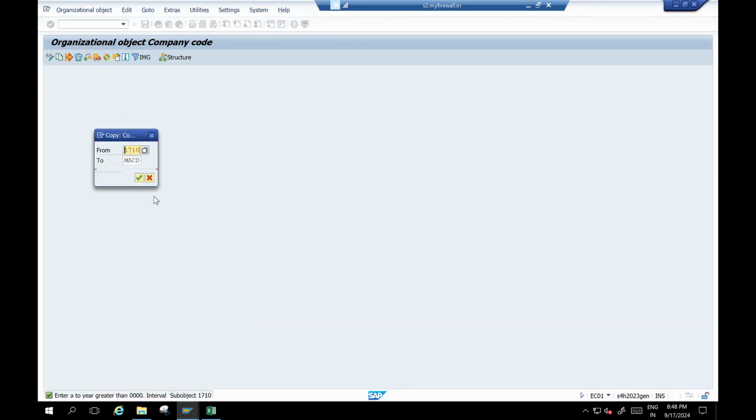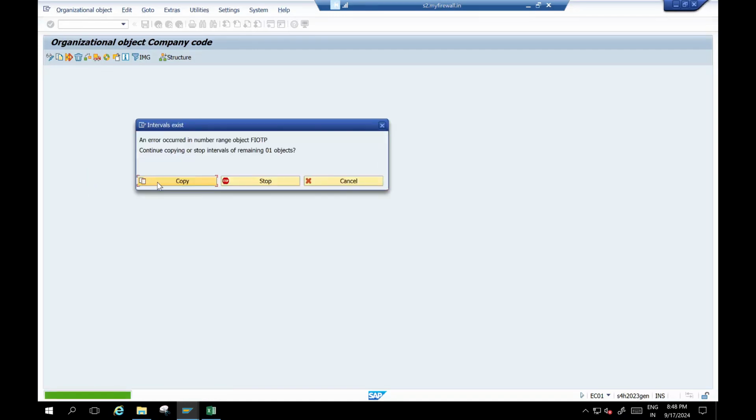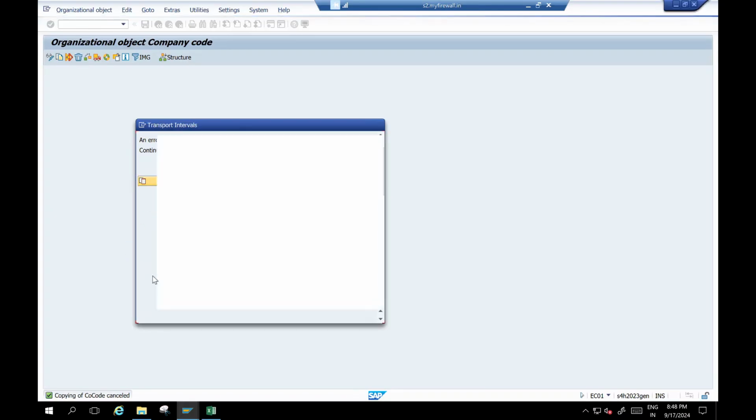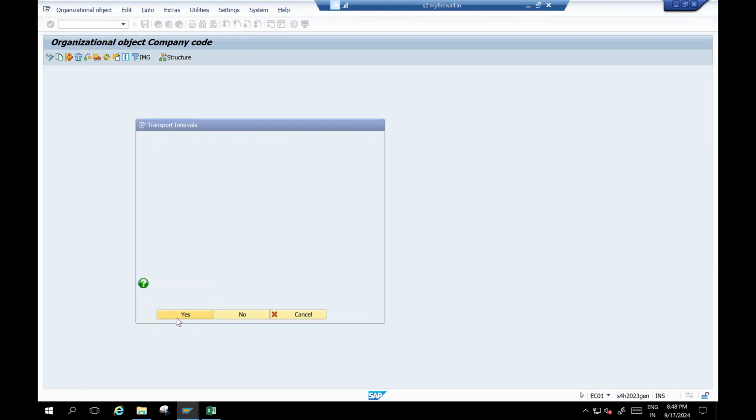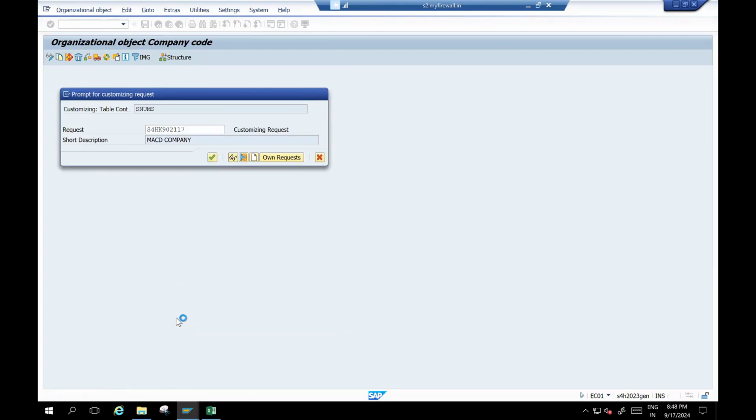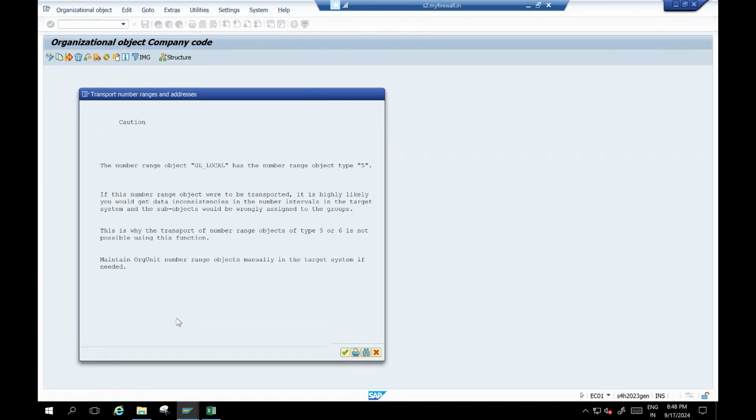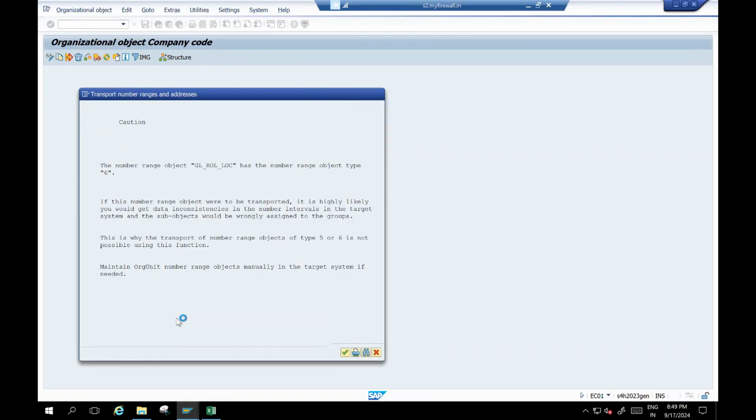So again, you are getting a prompt: do you want to copy? No, I have already copied. I don't want to. Click on copy. Don't worry about all the messages you are getting. Just follow the procedure whatever I am doing. Press enter. Press enter. Press enter. So in the org structure, this is the part where it will take more time. So have patience. So wait, it is copying.